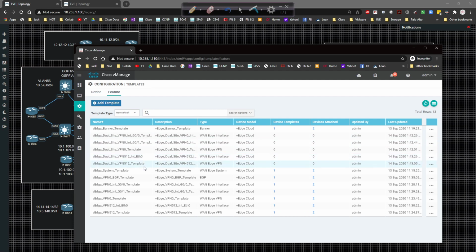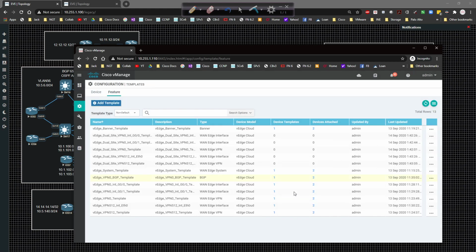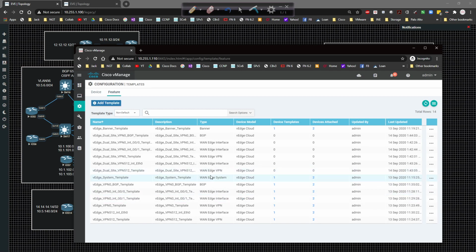We also need to do the BGP template. So let's go ahead and copy that one as well. So dual site, and like that. And oops, I meant to put a V there and a V here. There we go. Copy. All right, so now that that's done, I can start going in here and editing things as I need to.